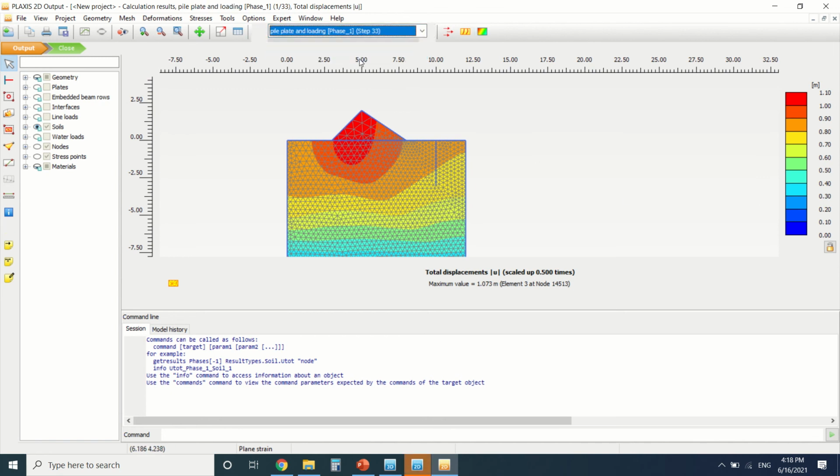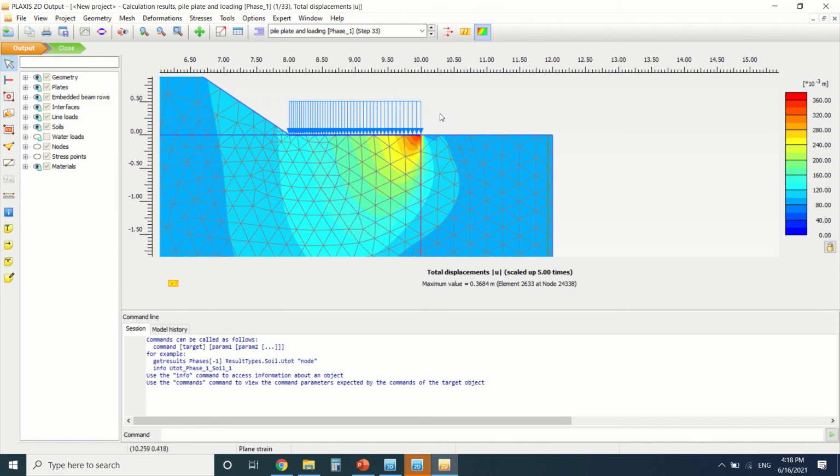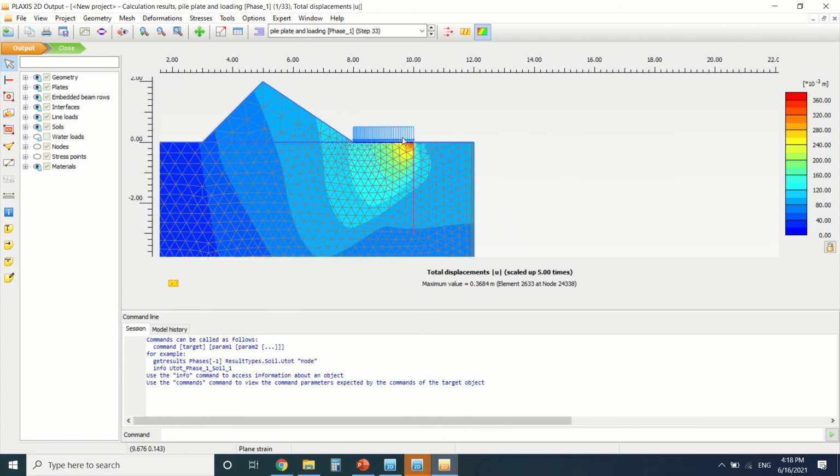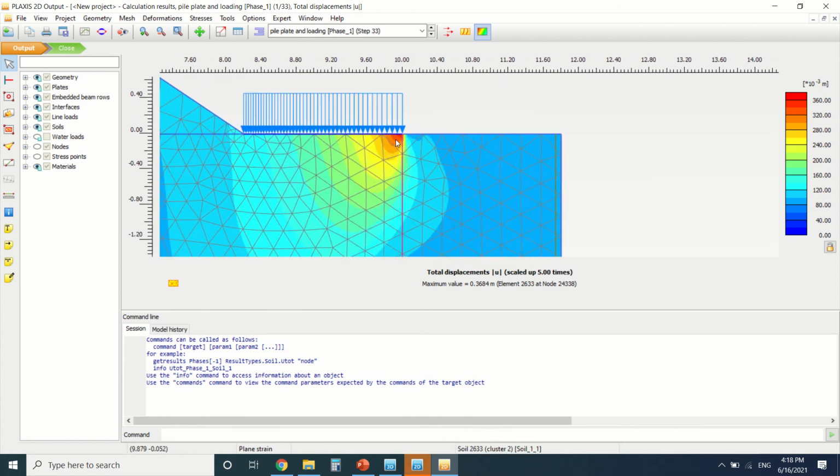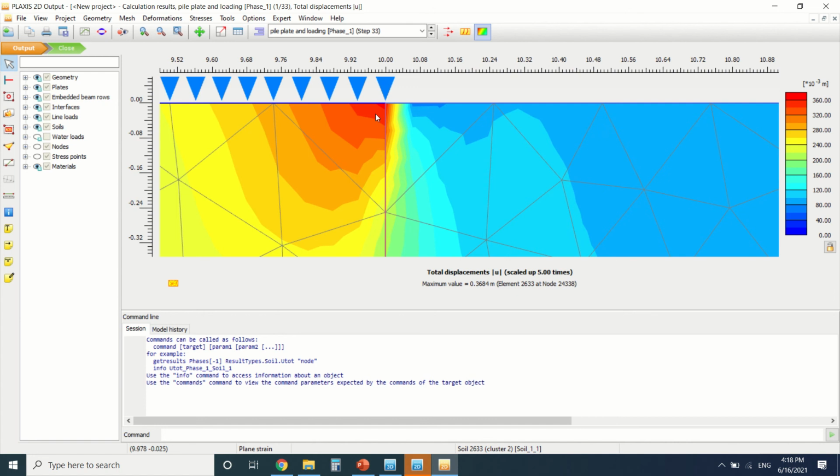We'll go to phase 2. Here we can see the displacement. So the displacement here went to blue because there's a large displacement on the top of the pile.